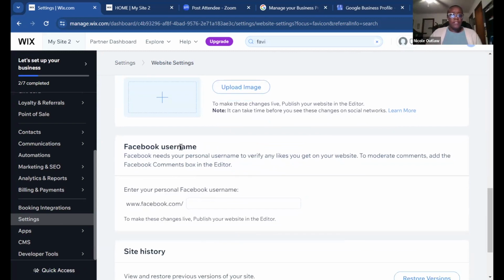Also, if you want to personalize your Facebook username, and your site is published and you're connecting your Facebook or other social media, you can enter your personal Facebook username there and save it so that it's all personalized to your specific business, which helps again for search engine optimization.